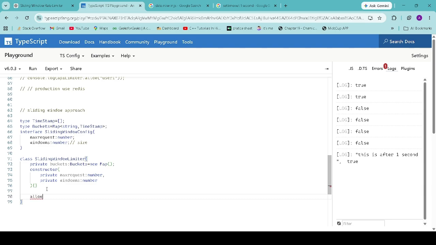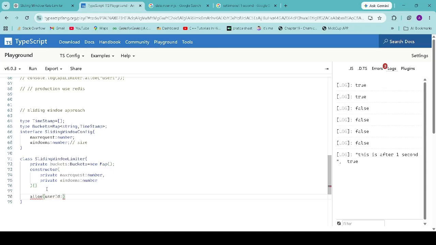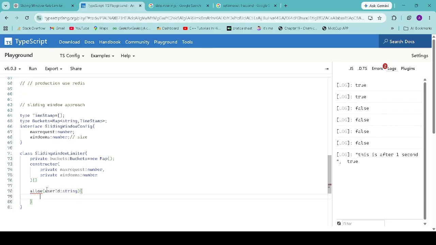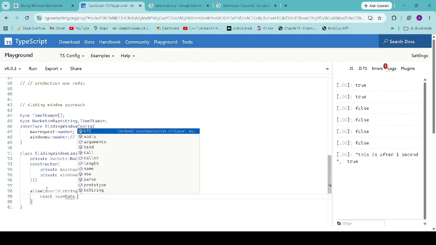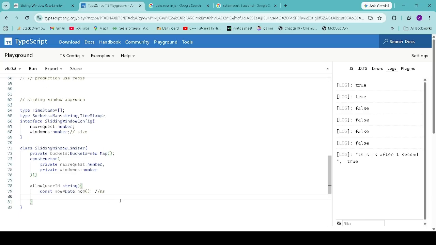Now I write the function which takes the user ID, because we are tracking by user ID, and which is a string. We calculate the time now. I've said this will be in MS. We are building in the MS.